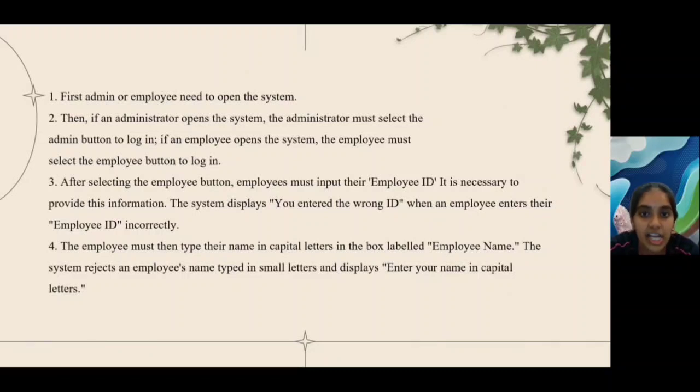The system displays you entered the wrong ID when an employee enters their ID incorrectly. The employee must then type their name in capital letters in the box labeled employee name. The system rejects an employee's name typed in small letters and displays: Enter your name in capital letters.